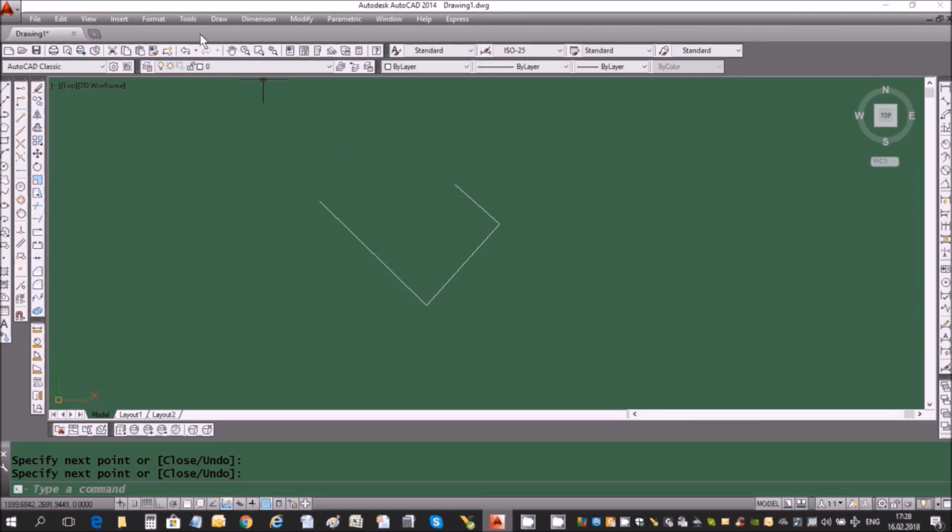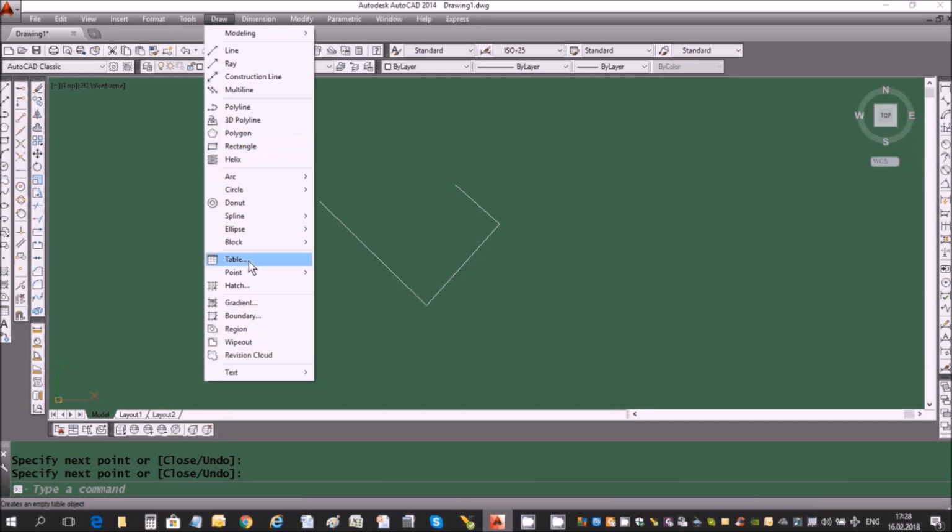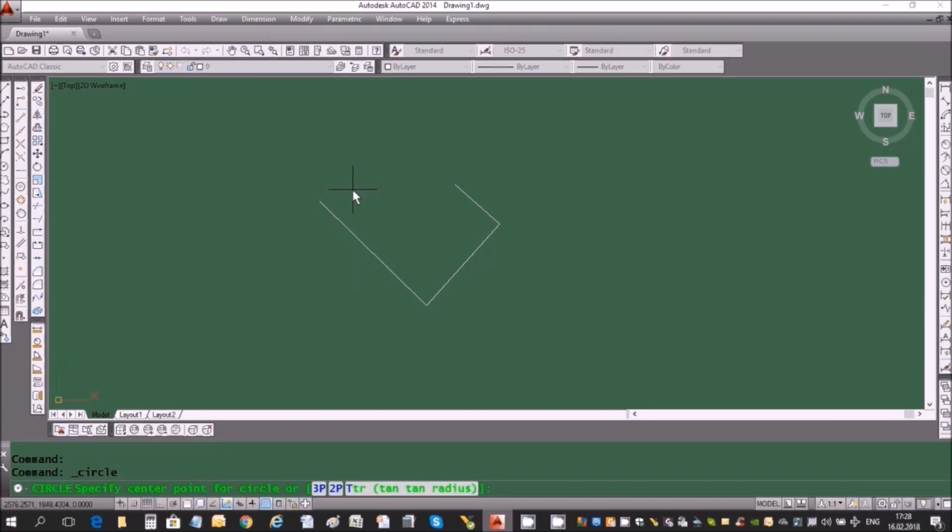From menu Draw, choose command Circle and then choose option Center, Radius, and then left click in the drawing area to set the center point of the circle, and then specify radius 100 millimeters and then press enter.